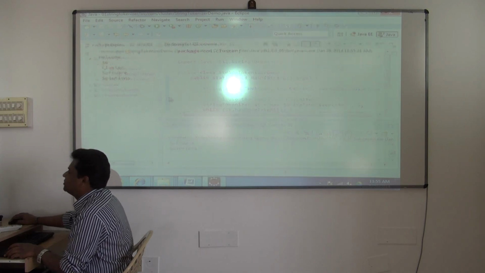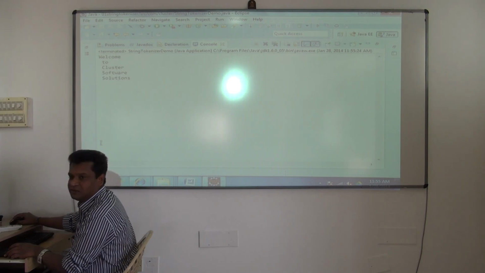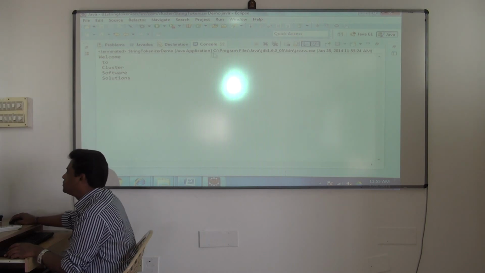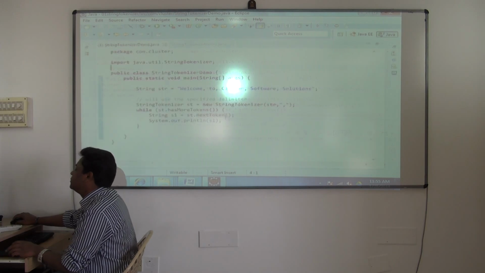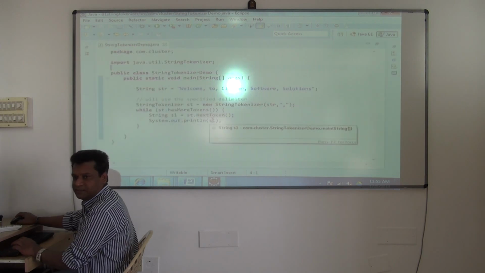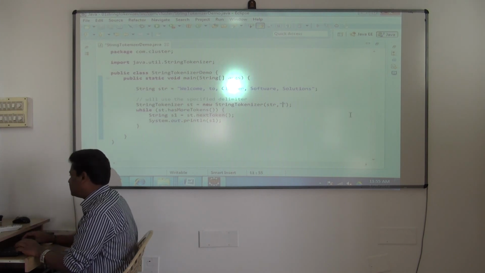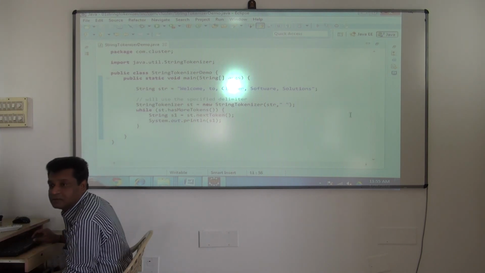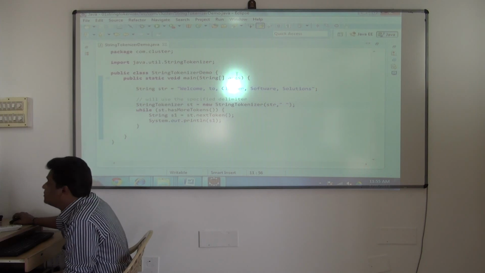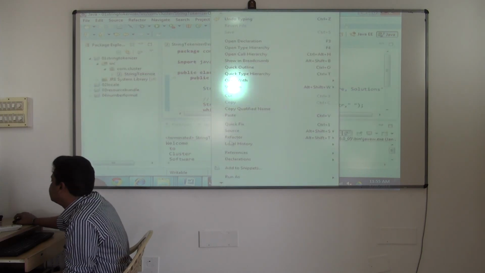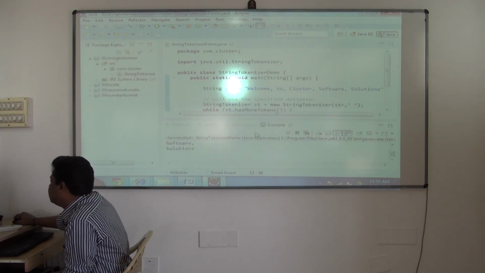See, it's giving you so many strings: Welcome to Cluster Software Solutions. It's breaking the string into small tokens. Done? Okay. It's not that you always have to give comma only. See this, I'm giving space now. Yes or no? Space also I specify. Same thing.